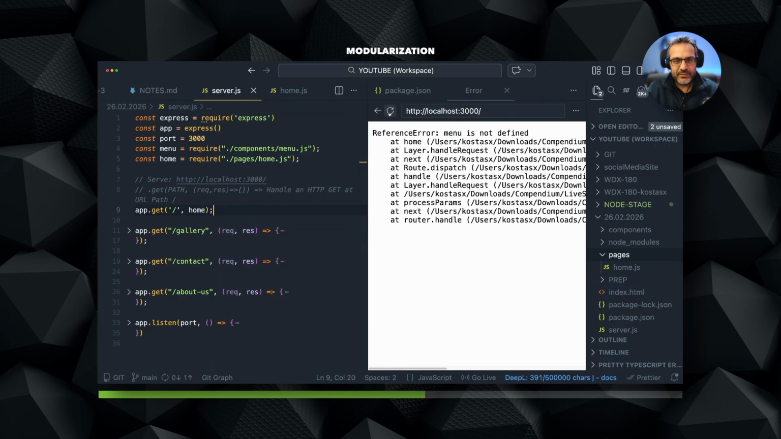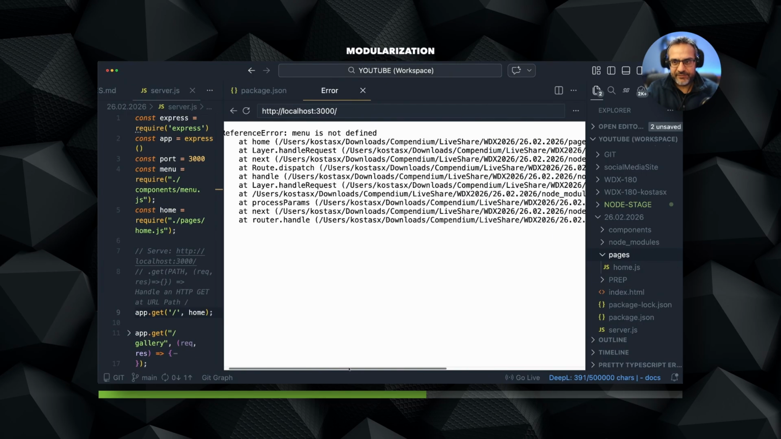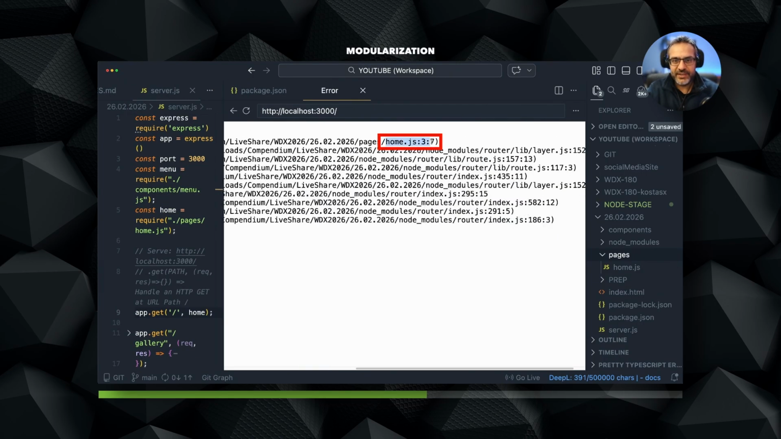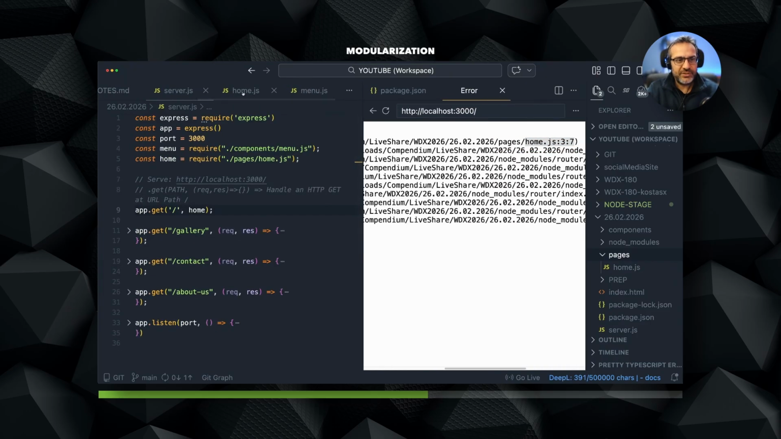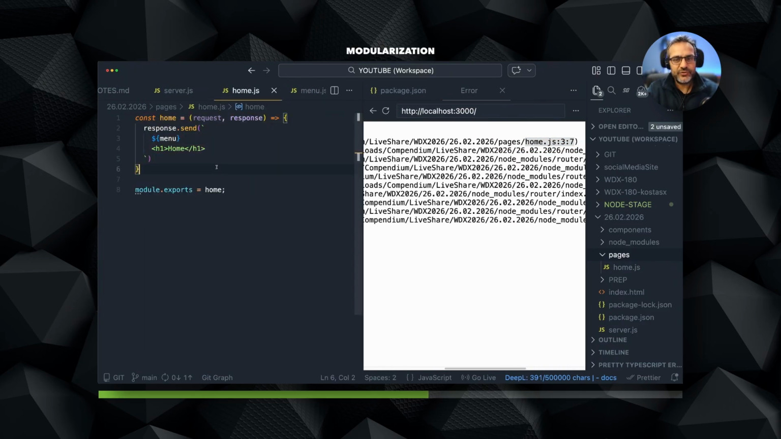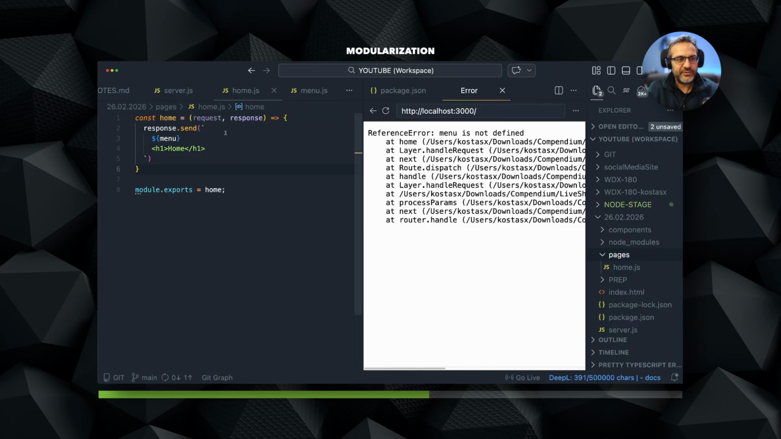Now, let me see whether it works. I get a reference error in the file called home.js on line 3. So that's because when I call this function, you can see that menu is not defined. So I'm using a variable menu which is not found or not declared in this module. So I need to import this.